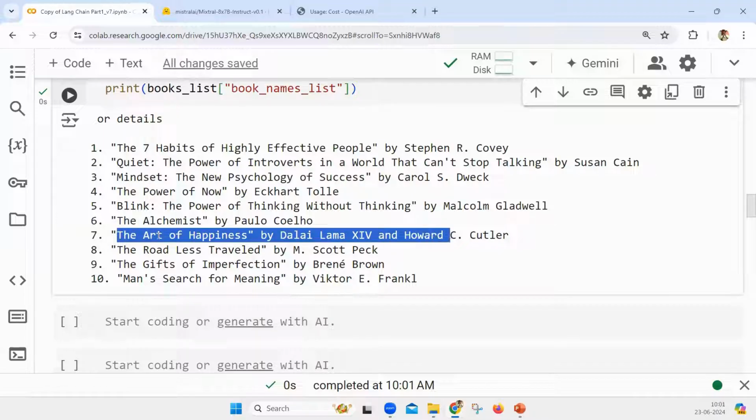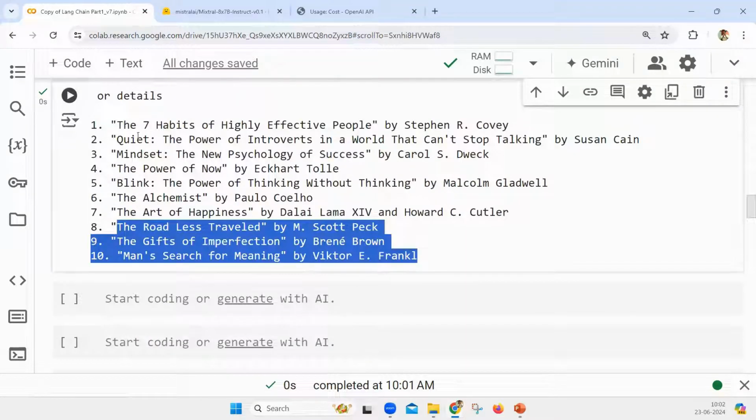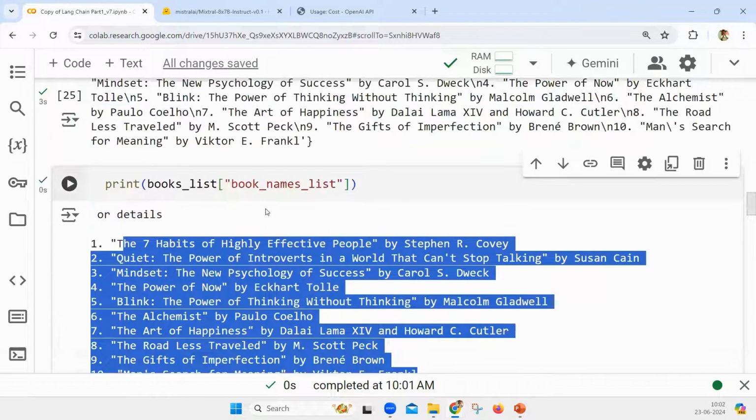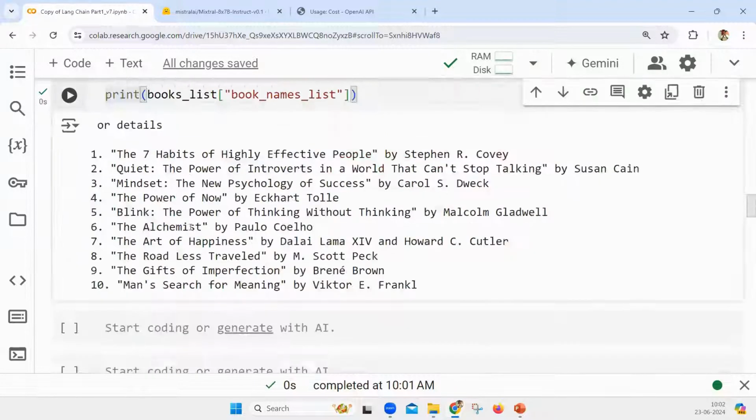Okay. I think there must be somewhere The Power of Habit, so it is not given here. But anyway, we have given the temperature as 0.5. We do not really know what exactly will be the list that we will get. Okay. So this is the book name list. So chain 1 is done. Now we will go to chain 2.